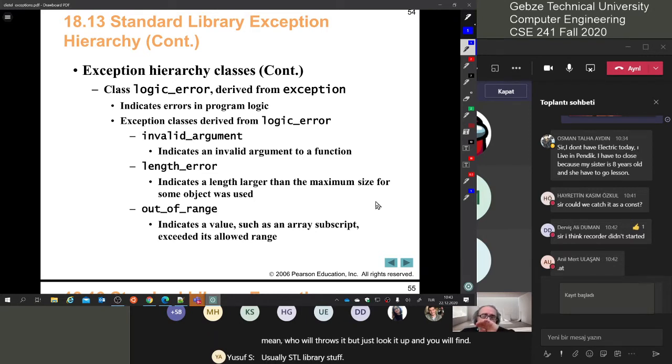By the way, remember I couldn't find the invalid argument exception of the bitset yesterday. I mean, the documentation was wrong. I found it in some other documentation. So don't trust the documentation that you are reading about C++ on the web.